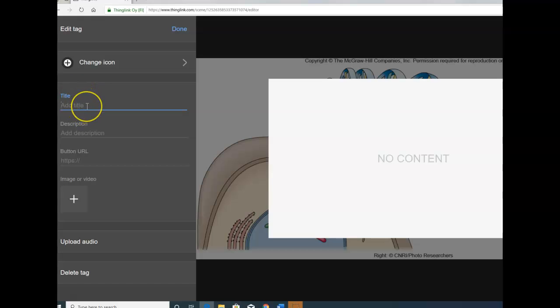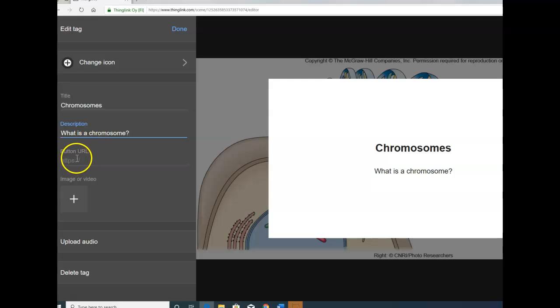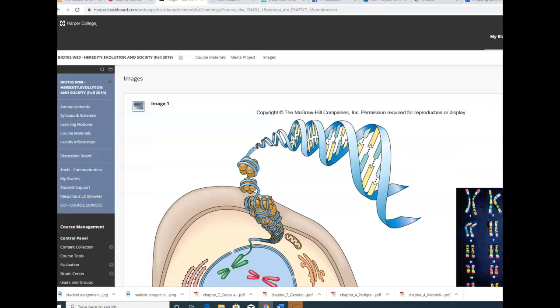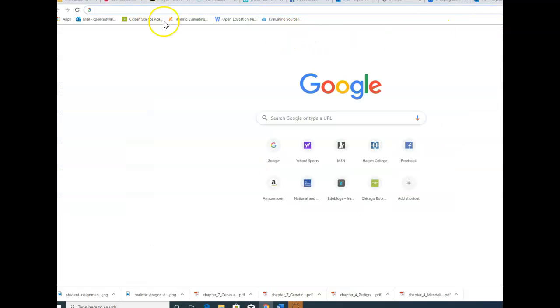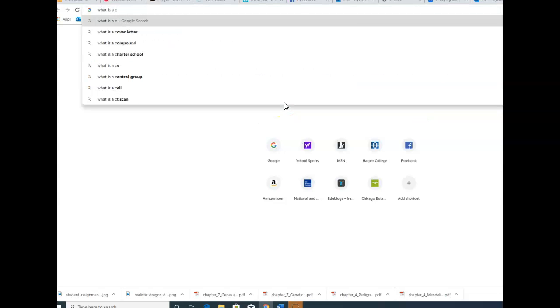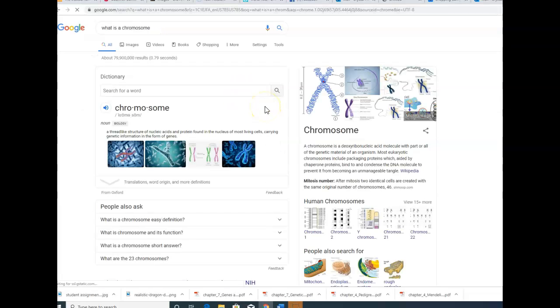So what are we going to call this? I'm going to call this something maybe about chromosomes, or let's call it chromosomes. And my description is, what is a chromosome? And then I need some sort of a URL here. So let's go back and open a new browser, and I'm just going to search, what is a chromosome? And let's see what website pops up.